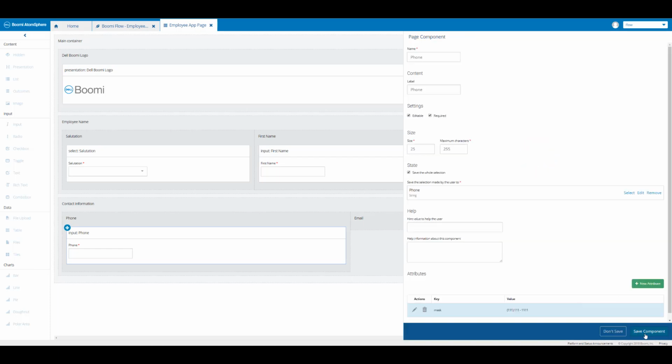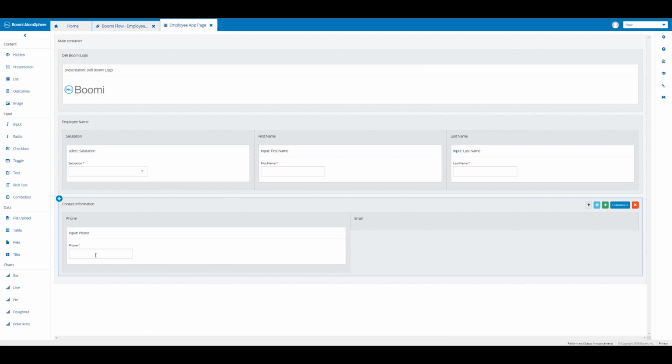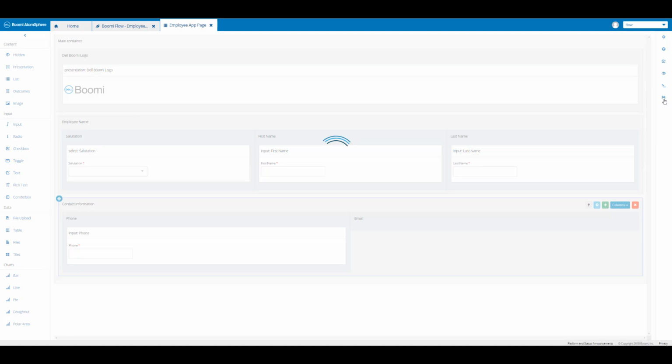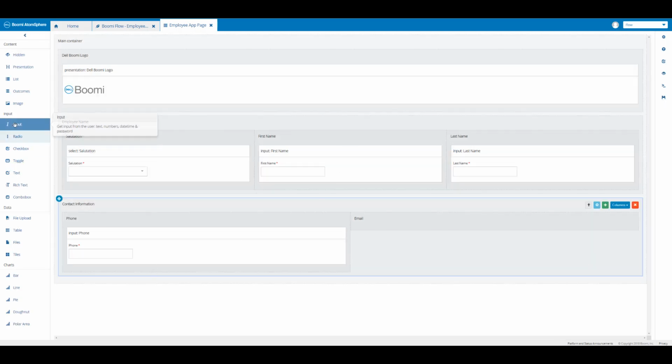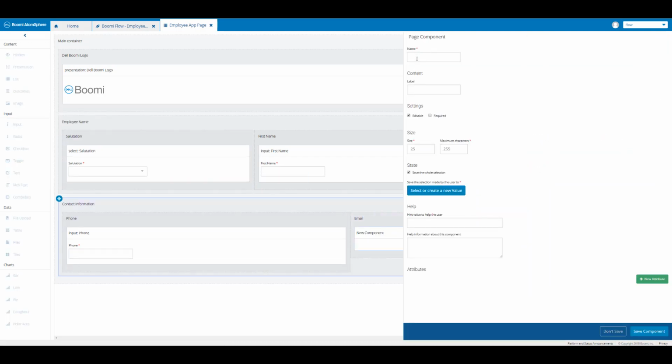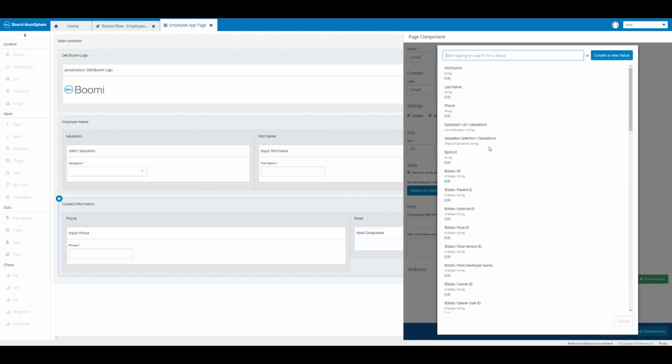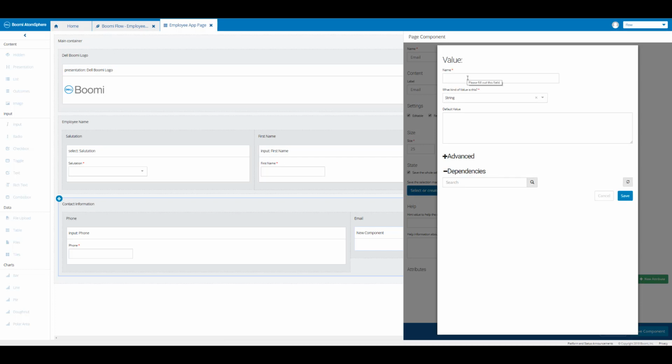And then we can save the component. And now we see our phone input. We can click on the disk icon to save the changes that we've made. Then we're going to drag another input component, placing it in our email container. And we're going to name this Email in the name and label text boxes. Tick the box for required, and then click on Select or Create a New Value. We're going to click on Create a New Value. Then we're going to enter Email in the name text box. Click on Save.